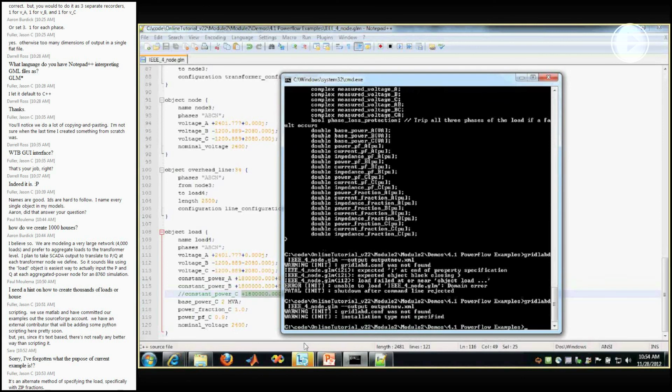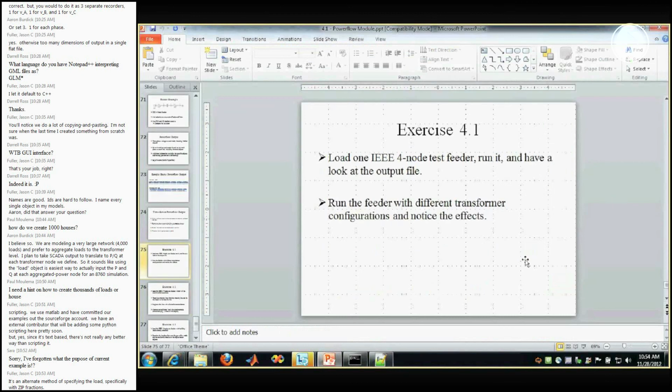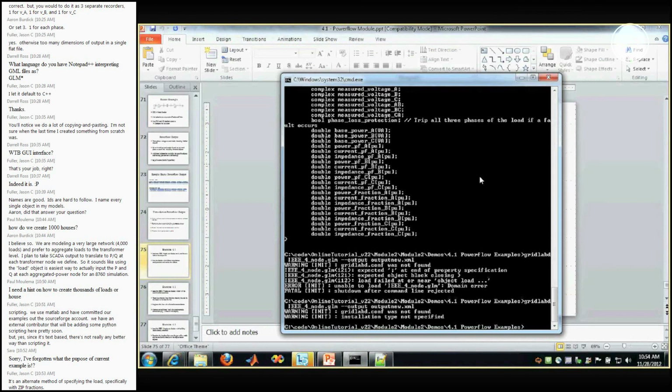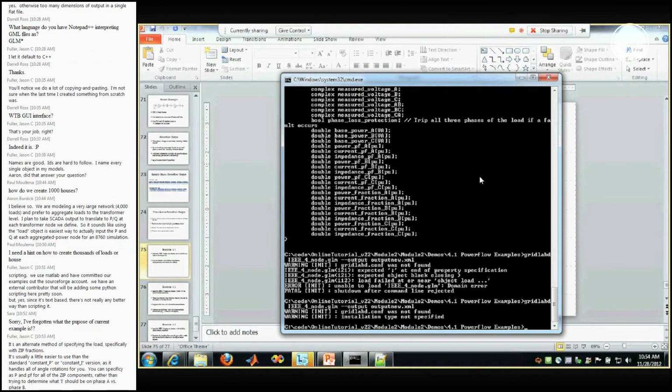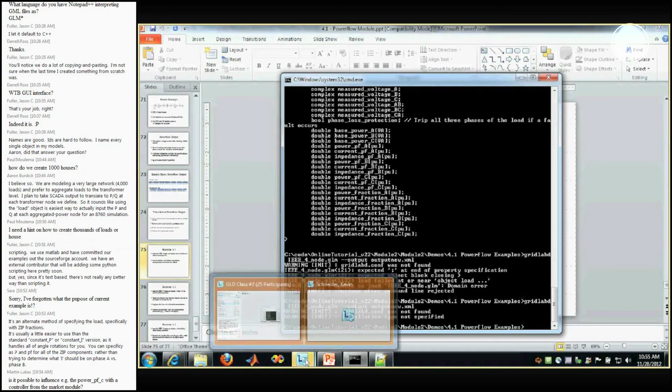Are there any other questions or anything right now? Otherwise, I might move on from the 4 node onto the 37 node. I see some questions getting typed in here, so we'll hold on just a second here.